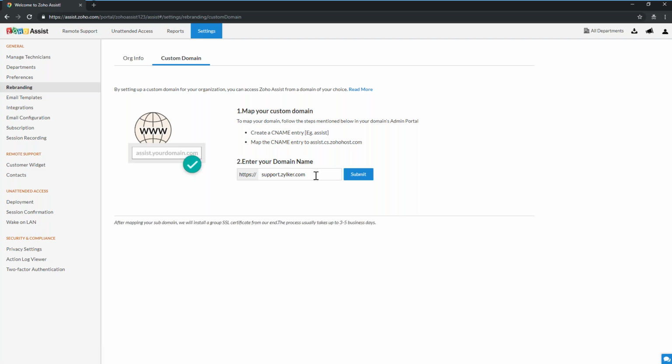So once this is done, you'll be able to access your Zoho Assist portal by directly visiting support.yourdomain.com instead of having to visit assist.zoho.com. So this way, you'll be able to customize the way you log into Zoho Assist as well.